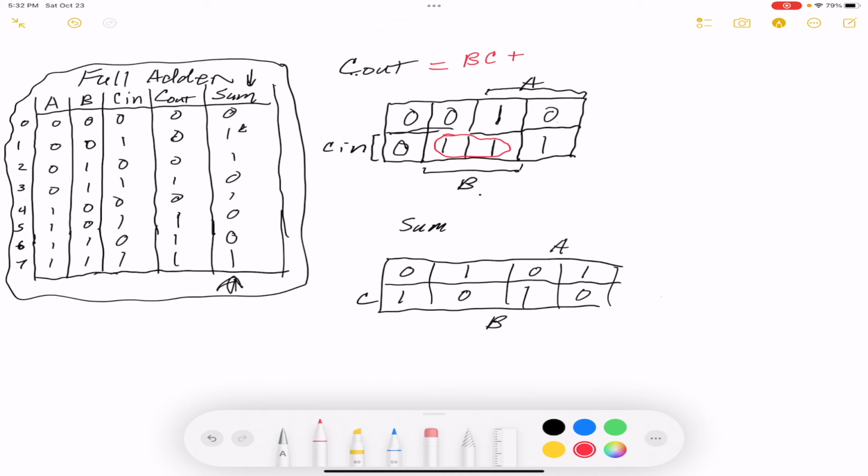And then you OR it with the next group. So you have the A zone and the B zone, and the circle lines up. So A, B, and then OR it again with this group. So A and carry in.